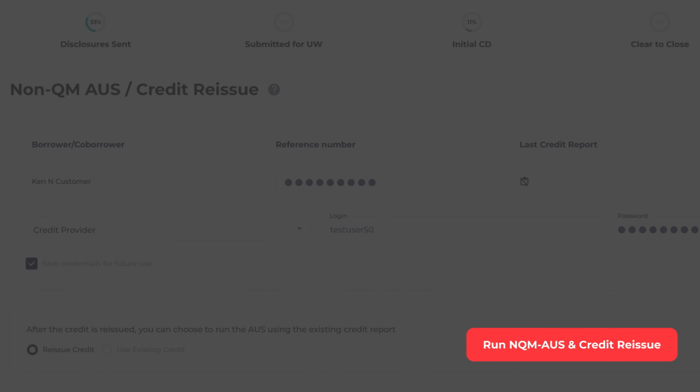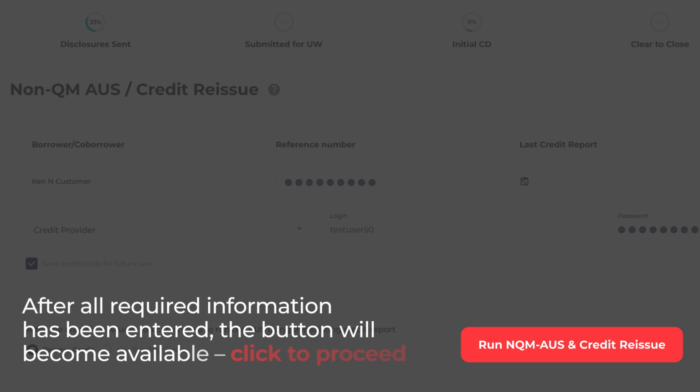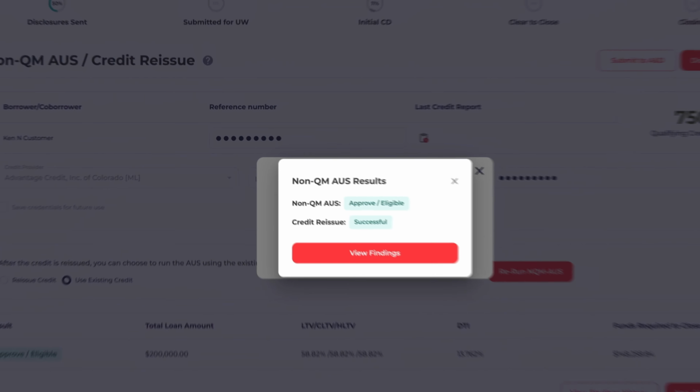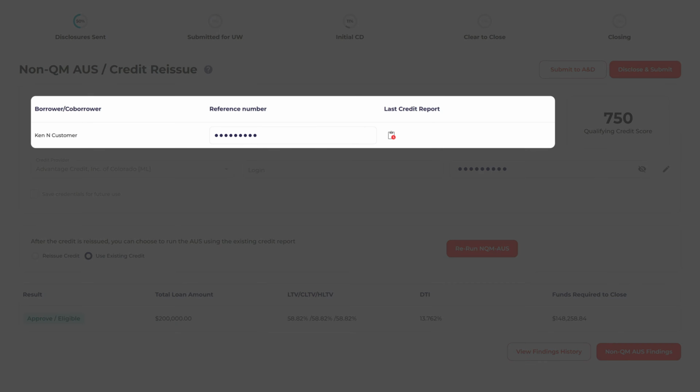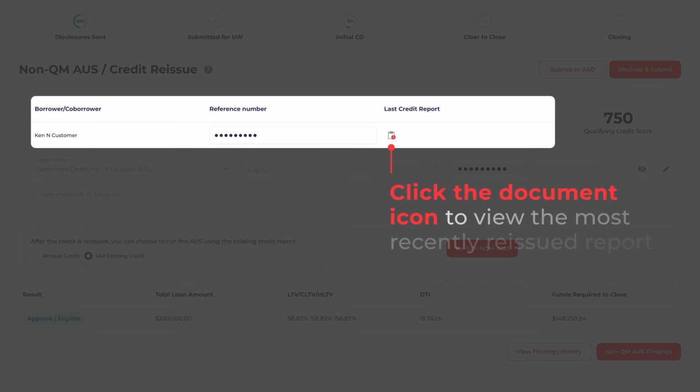After all the required information has been entered, the Run Non-QM AUS and Credit Reissue button will become available. Click to proceed to the next step. Go ahead and click the document icon next to the reference number to view the most recently reissued report.